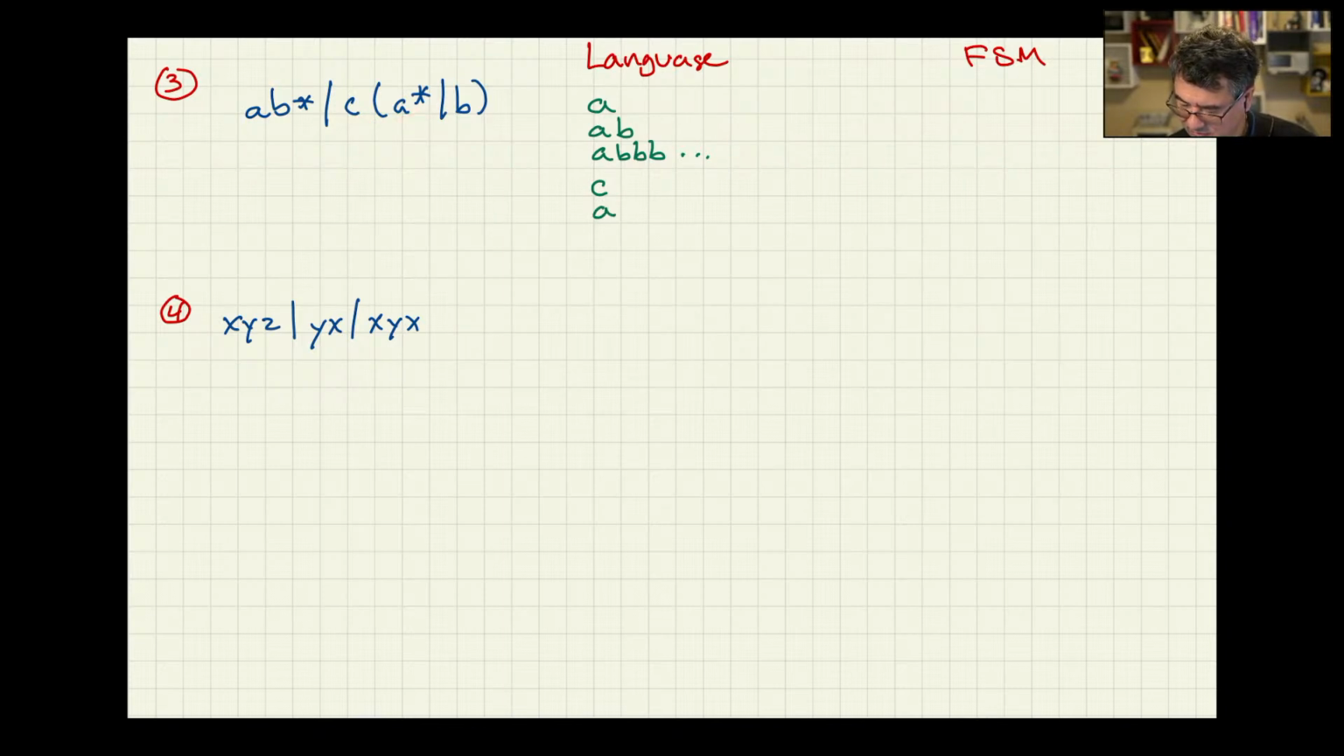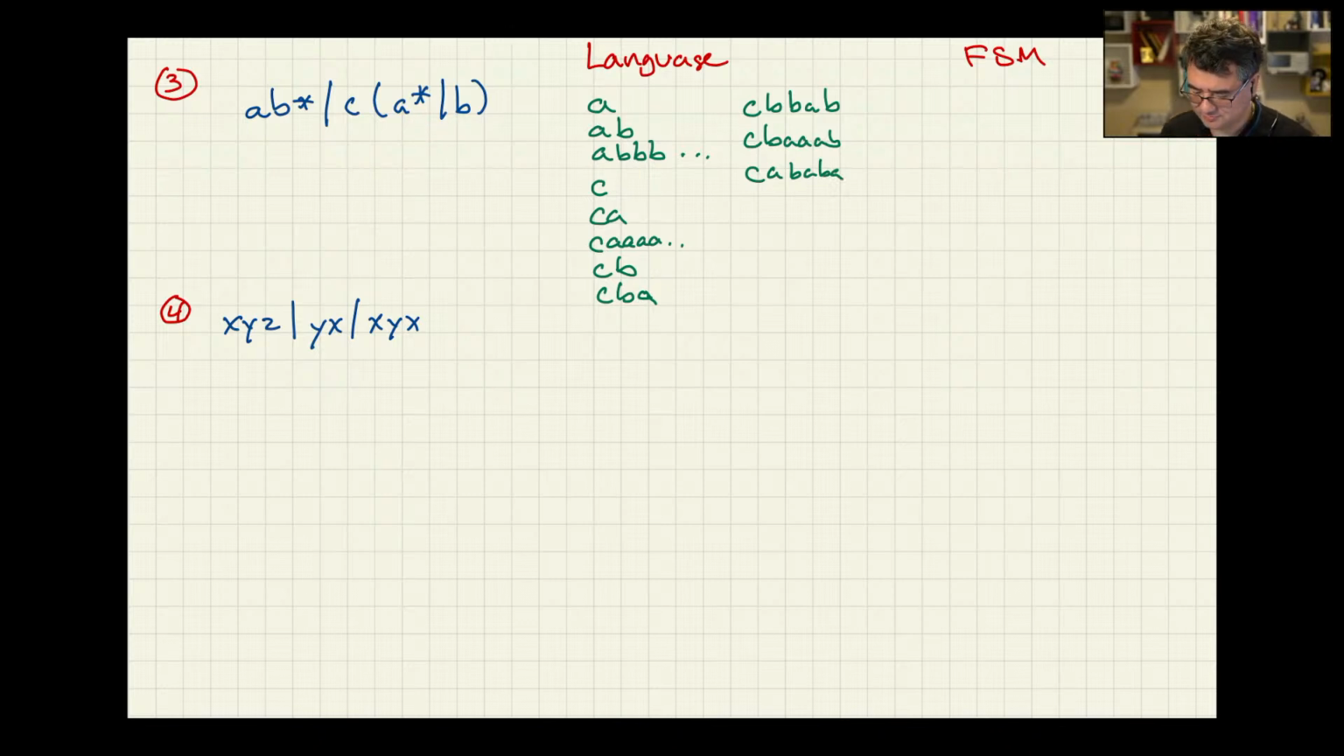We could also do CA and CAAAA. We can do CB by doing the C here and then the B. And then the or here inside the parentheses means we could actually switch back and forth between these two. So we could do CBA and CBBAB and CBAAAB, CABABA, right? So we can just basically switch back and forth between these.